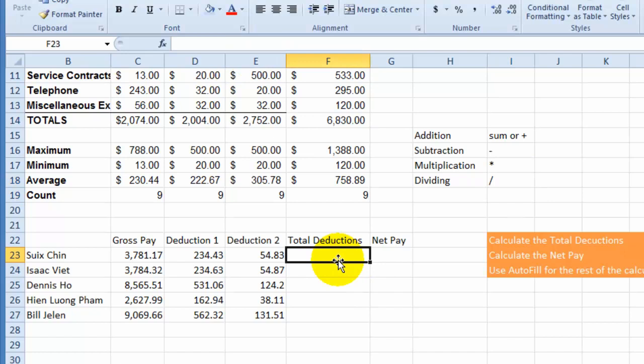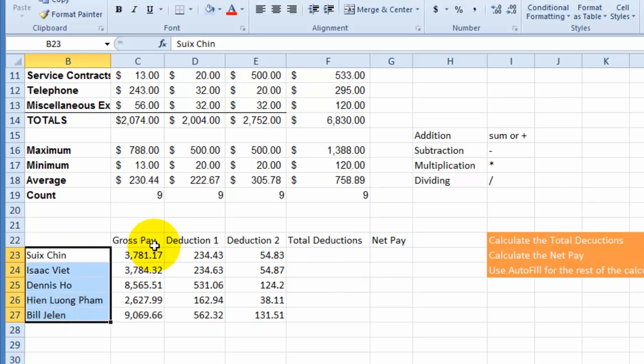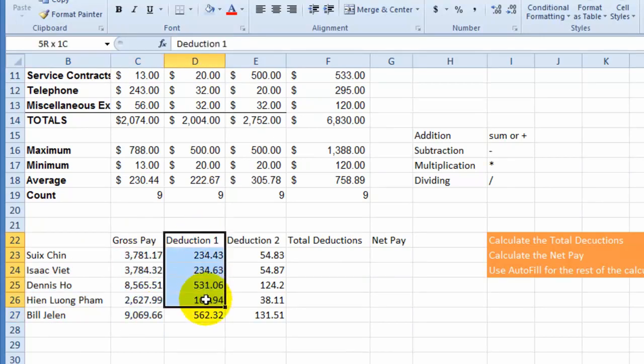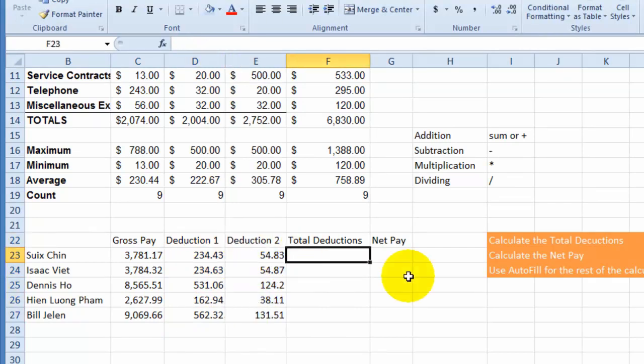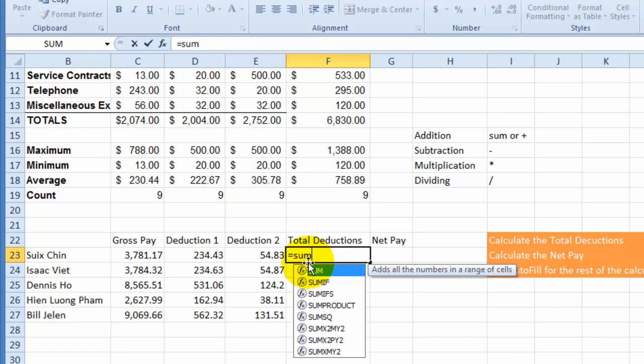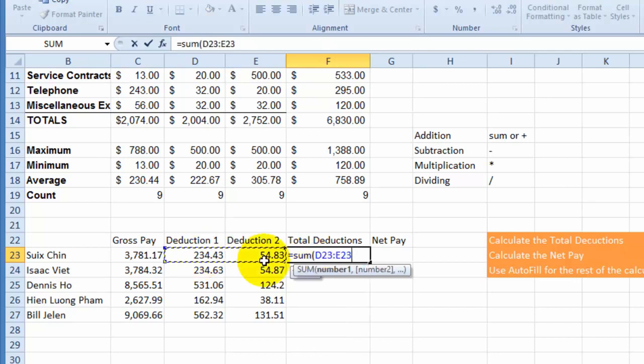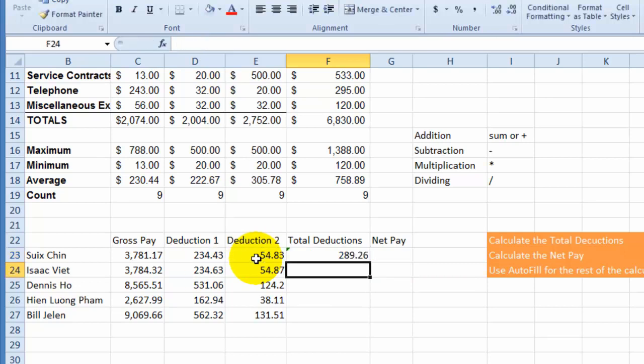So in our case here we have another example. Let's say that we have these employees. This is their pay. They have to pay different deductions: deduction number 1, deduction number 2. So now we want to calculate the total of those deductions. We press the equal sign, then type sum, open parentheses, and just pick those two cells. Hit enter, and it is $289, for example.